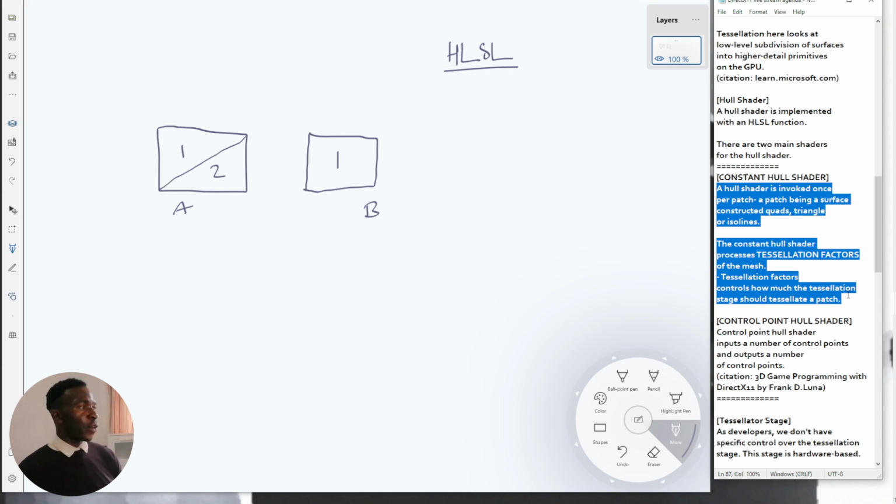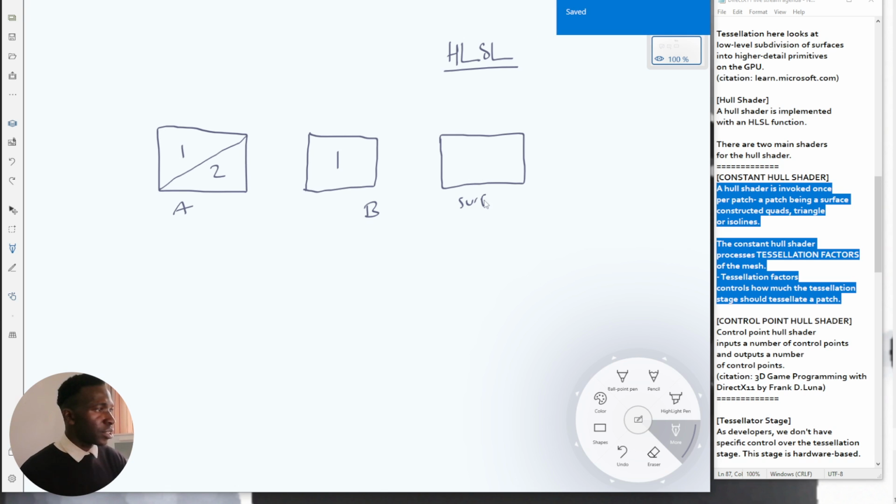So a hull shader is invoked once per patch. A patch is basically a surface constructed by quads, triangles, or isolines. So as I alluded to earlier, we have our surfaces here. We can consider the face of our surface a patch. So I'll go ahead and write surface.